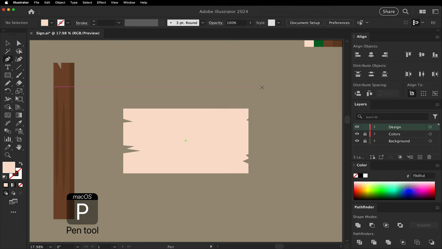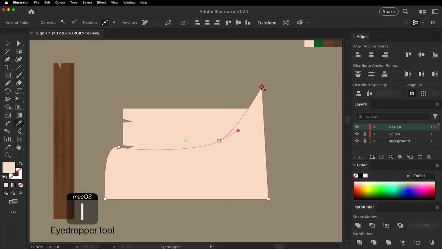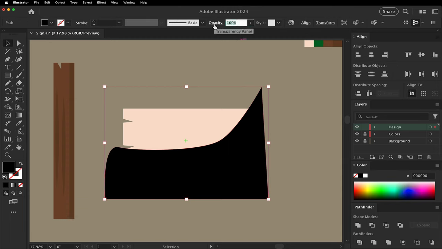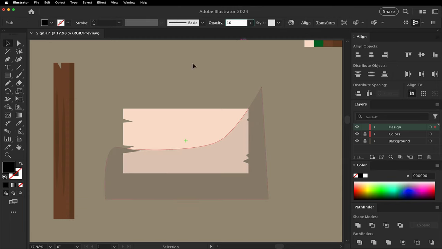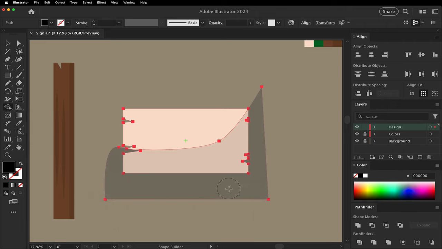Create a shadow with the pen tool by using a second color over the sign. Eyedrop black. Select it. Lower the opacity to 10%. Select both and change to the Shape Builder tool, so you can cut off the overhanging pieces.